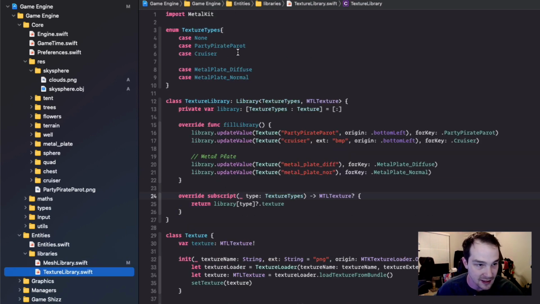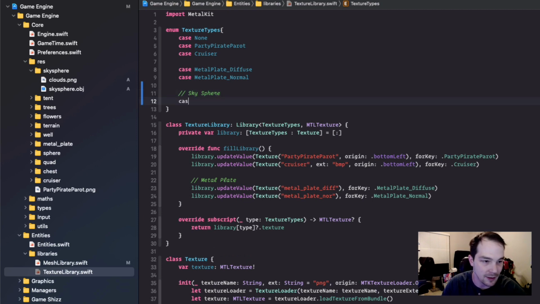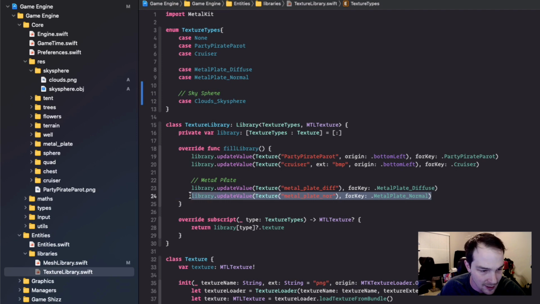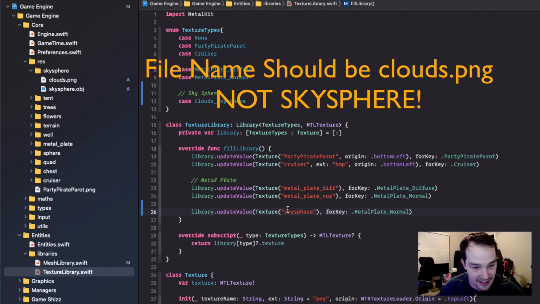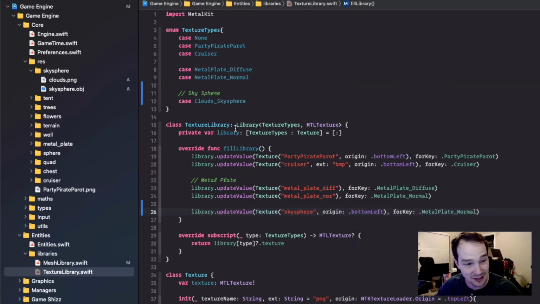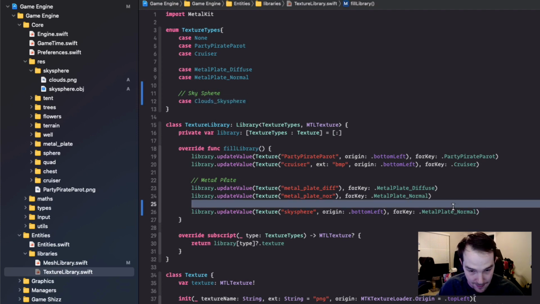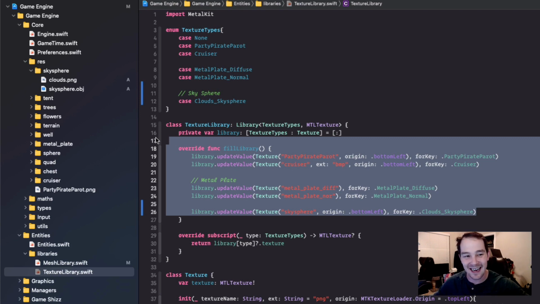Texture library. Let's go up to the top here. In this case, I will put sky sphere because technically we can change this whenever we want. And I'm going to put case and I'll put clouds sky sphere. So library.update value. Let's go ahead and copy that. Go down here and just do sky sphere. It's a PNG, so that's by default this texture. But we will need to add an origin of the bottom left because I just know that because I've done this before. So go ahead and copy this, paste it here. And we now have both our mesh and our texture inside of the engine.